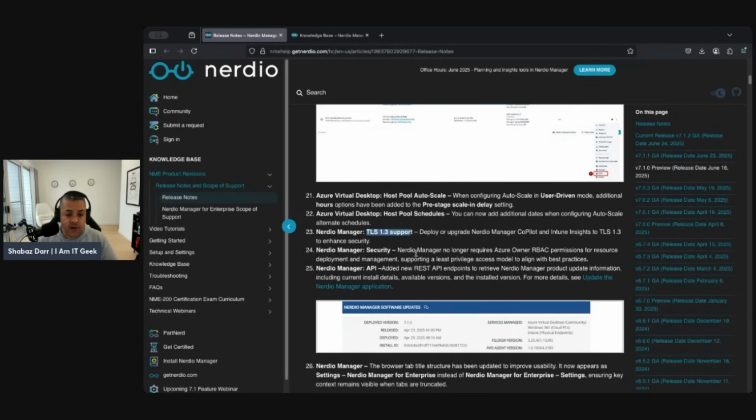Nerdio Manager Security, so Nerdio Manager no longer requires Azure owner RBAC permissions for resource deployment. I think that's massive because one thing you find, especially with customer environments, is asking for owner permissions is always a very strange conversation. Like, hey, how come Nerdio needs owner permissions? So I think now no longer requiring that is huge, and now it supports a least privilege model to align with best practices. So that's a big one for me, especially when it's an awkward conversation with customers a lot of the time.